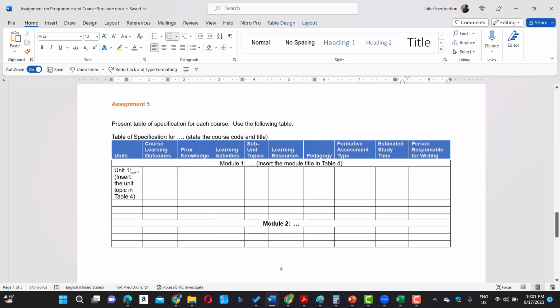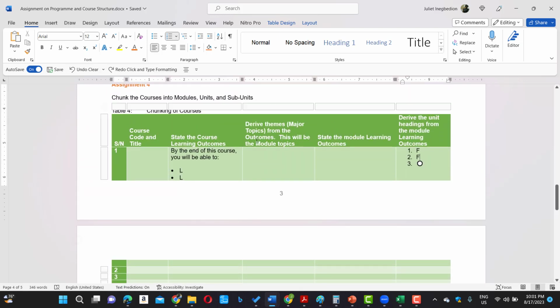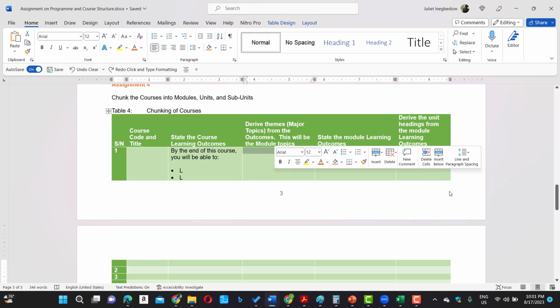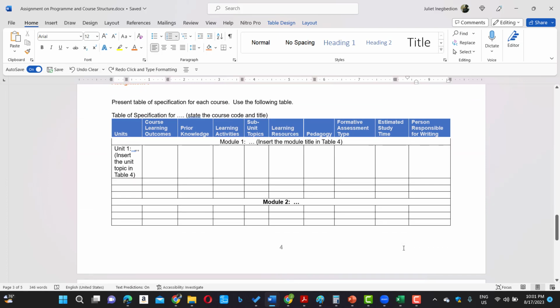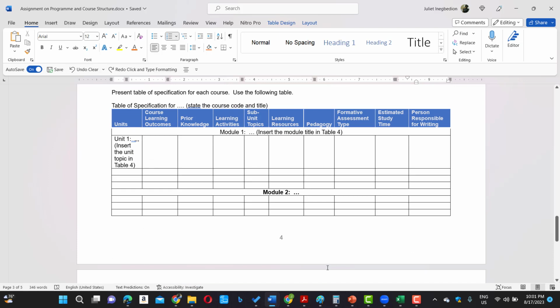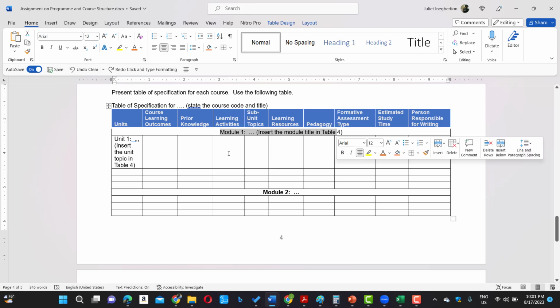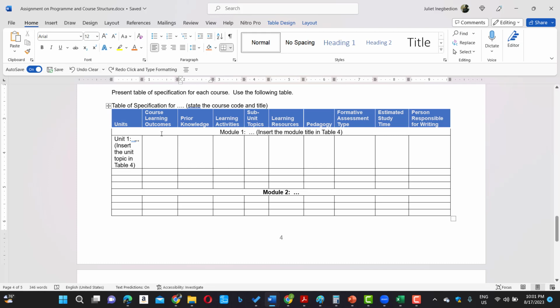Where is module 1? Because you are starting with module 1. Remember, you have already created your modules in table 4. So you pick your module 1 in table 4 and put it here. Remember, you've equally created units under module 1. So you put module 1 where it is, as from table 4. Then here, you pick the first unit from table 4 too.